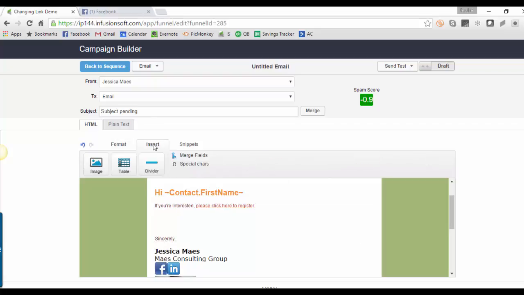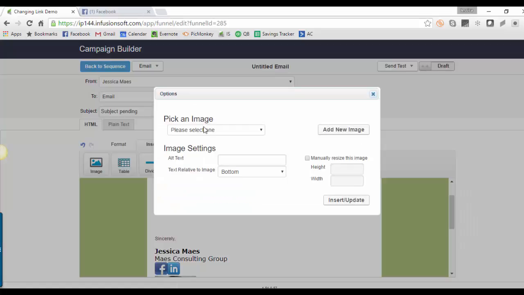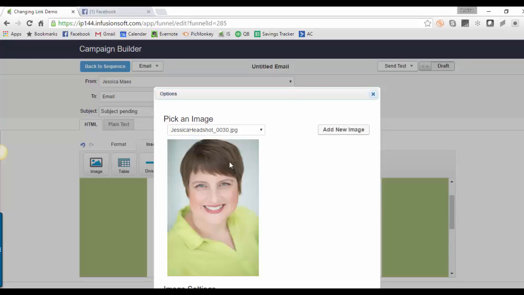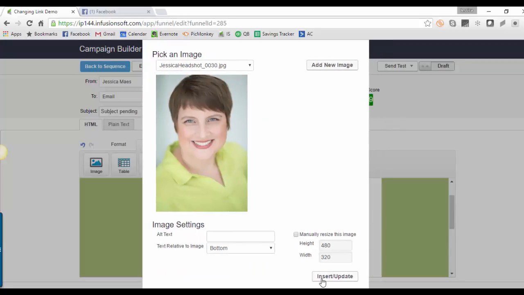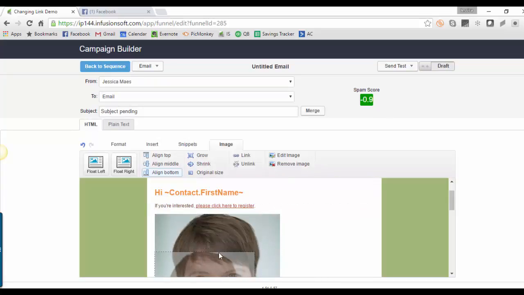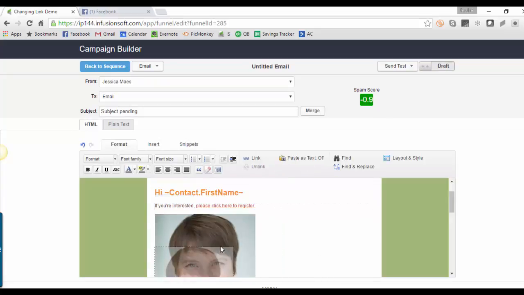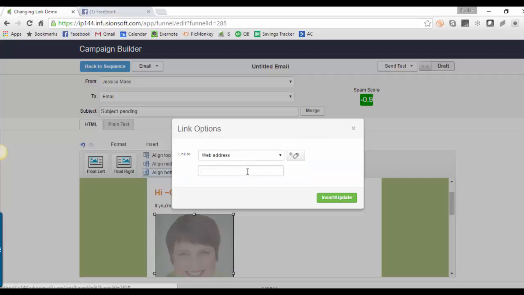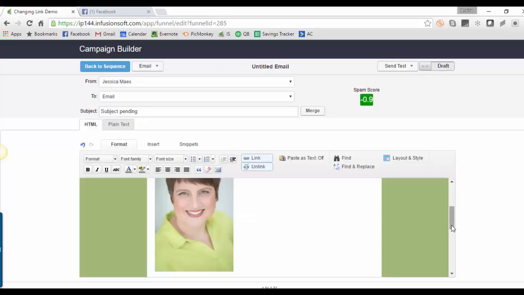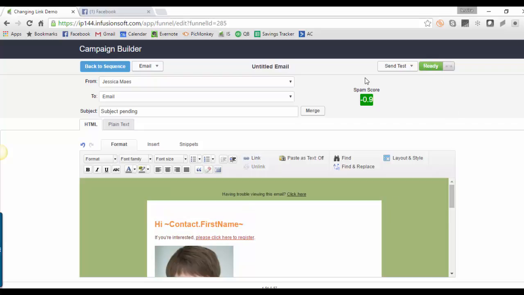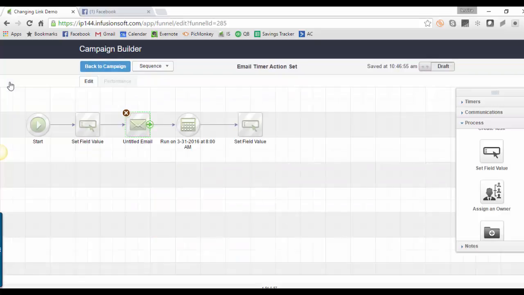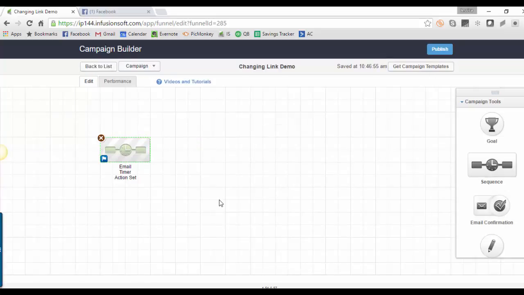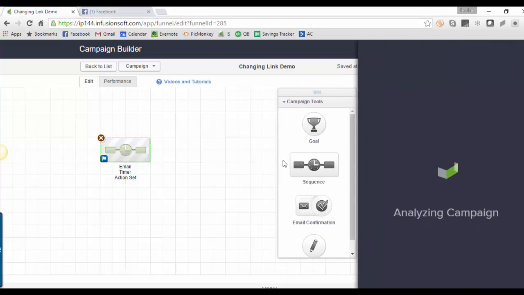So let's just insert an image. For demo purposes, it doesn't really matter what image we put in. We'll put in this great big picture of me. Shrink it down. It's a little much, right? So, all right, same exact thing. Hyperlinking it. Ta-da. Okay. So then you'd want to make sure your email's ready, and you'd want to go back to sequence and draft ready. And back to campaign, and that is really all you have to do for what we just created right here.